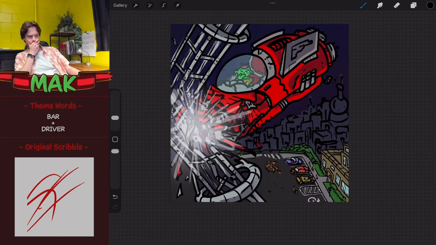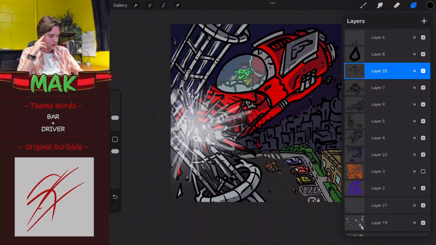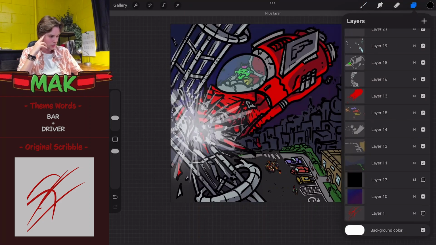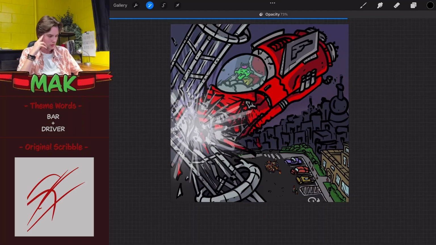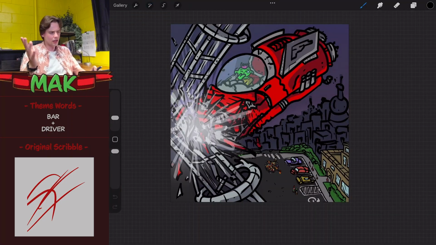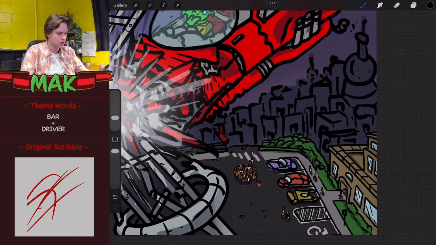Okay. The part that I'm not liking, the background sky, it's not doing it for me. Is it too dark maybe? Maybe that works. Maybe I just need a little bit lighter. I feel like that's working. That works a little bit better for me.